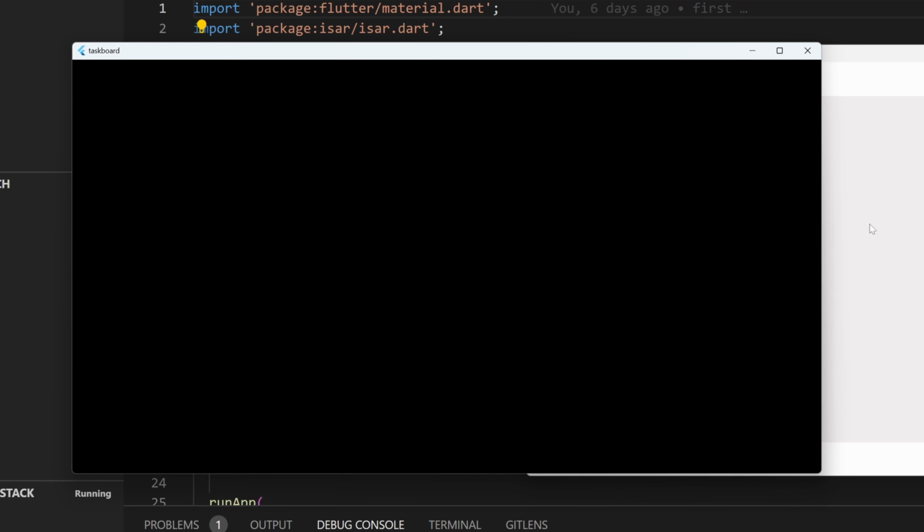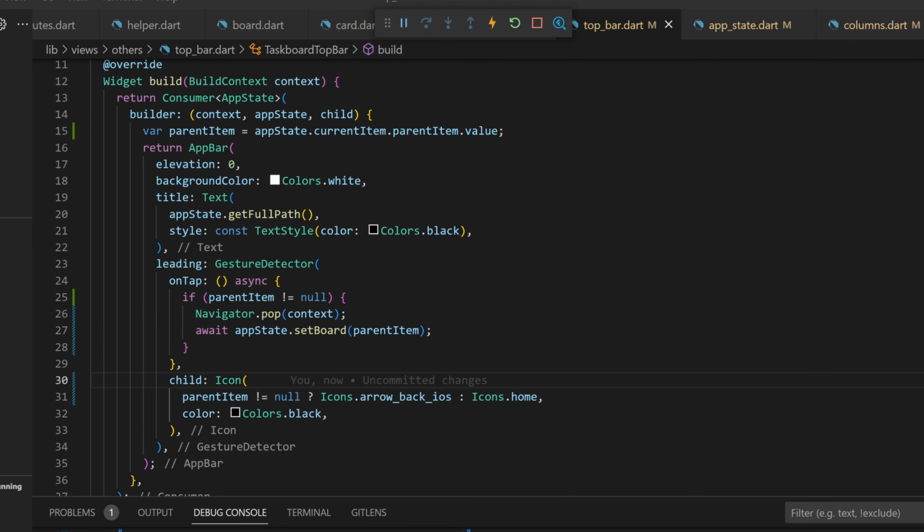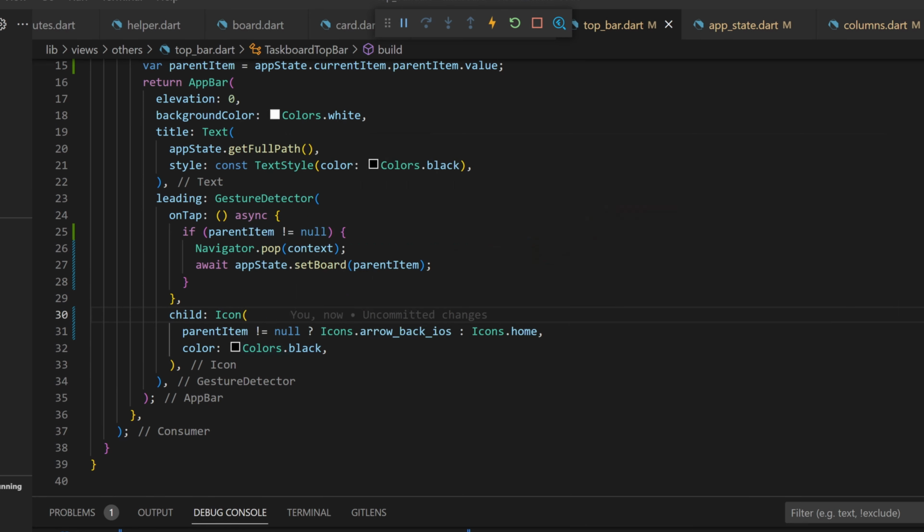This is because the main item is the first item that's ever created, and it has no parent item to go back to. So all I have to do to fix this issue, for the back button right here, is check to make sure that the parent item exists. If the parent item is not equal to null, then go ahead and go back. But if it is equal to null, it should do nothing.